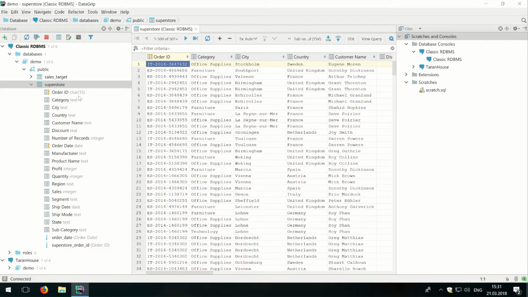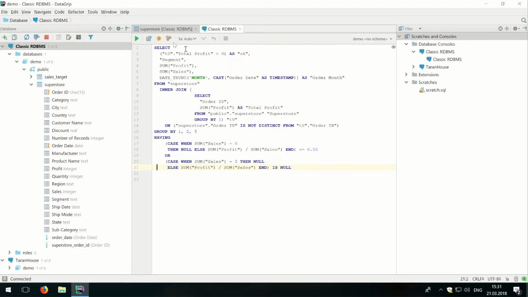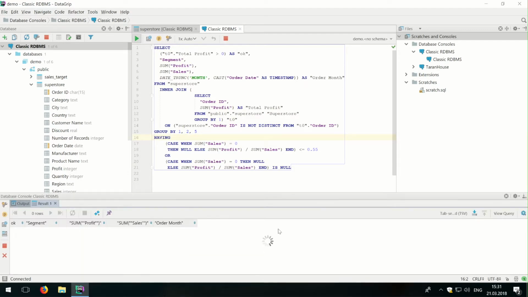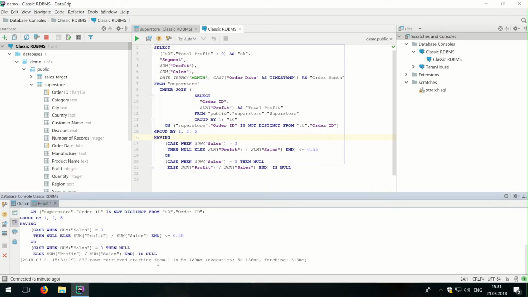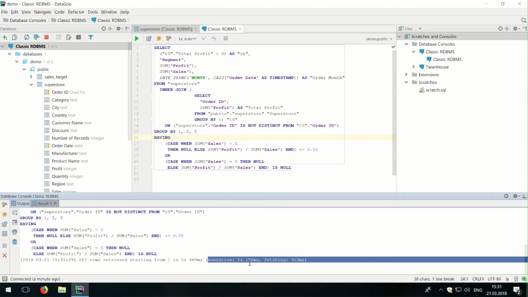So now we'll proceed to our sample SQL query, which will run in the console. As you can see, it's quite complex. It features an inner join and other properties, and it calculates profit and sales. So let's run that. So this is the query on Postgres before we're adding TaranHouse. As you can see, it takes 5 seconds and 156 milliseconds.